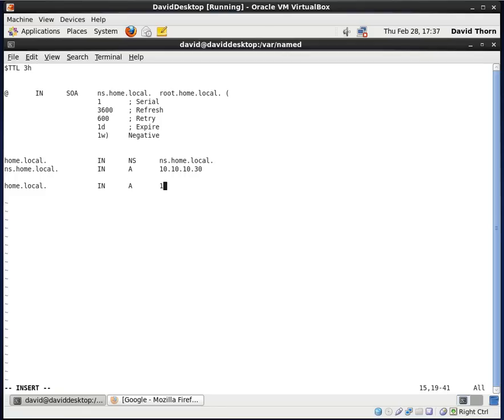Okay, next thing we need to do is add an A record for the actual domain name itself. I'm going to say 10.10.10.30. Okay, and next thing we're going to do is add an entry for this one host as well, this one computer. So we're going to say David desktop, and we're going to say .home.local.